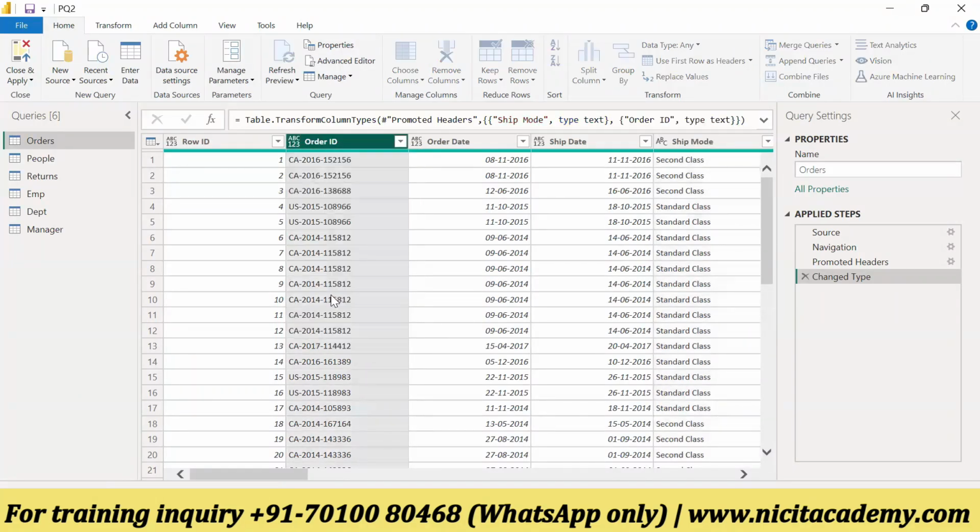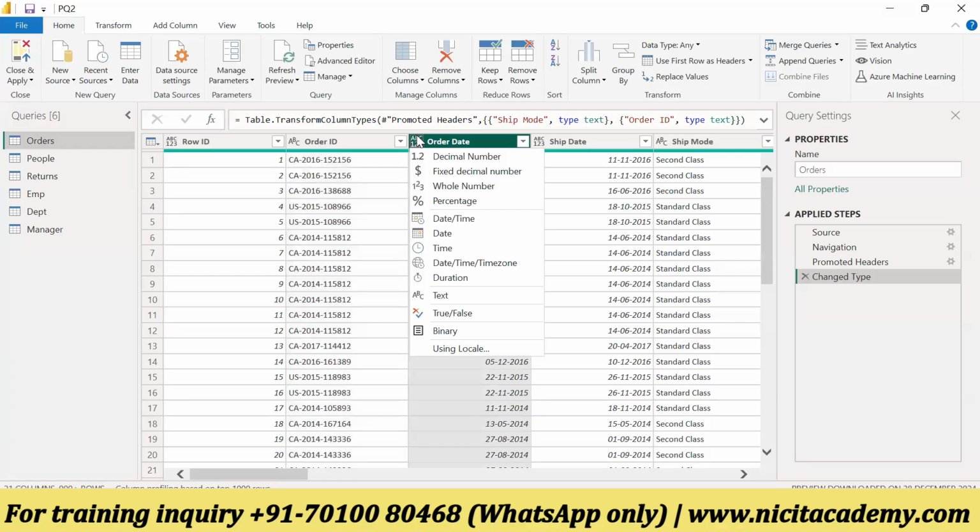How we convert is simply clicking on this. ABC means text data type. For order date, what should be the data type here? Because we can easily see that these are dates, the data type should be a date data type for it. So how can we change it? Simply clicking on here.